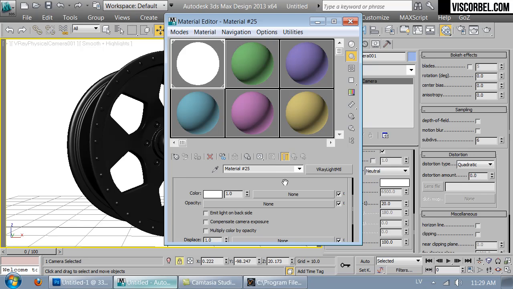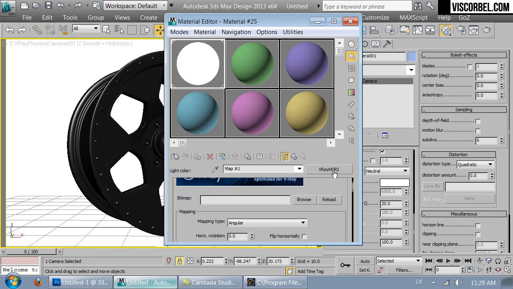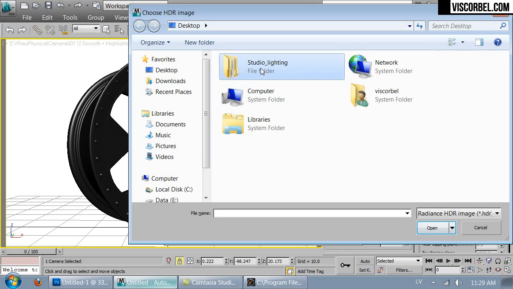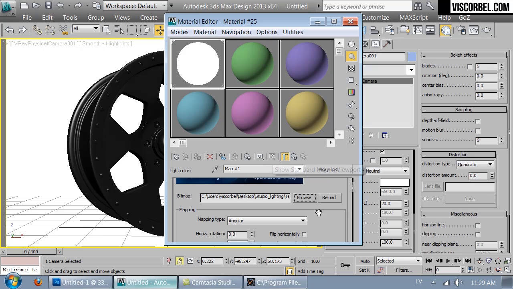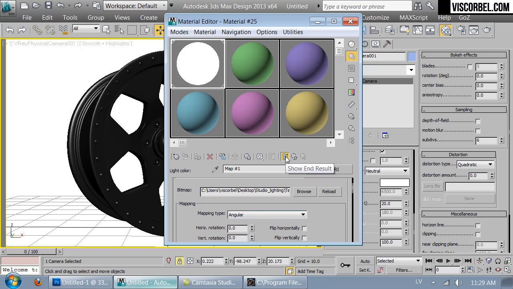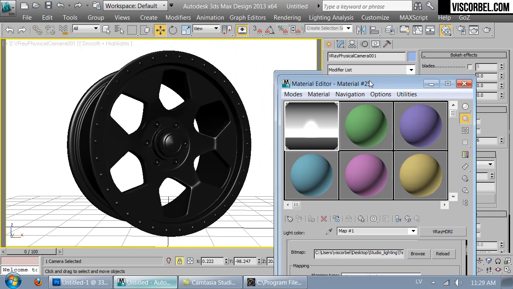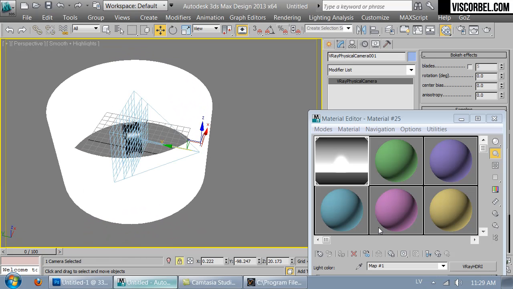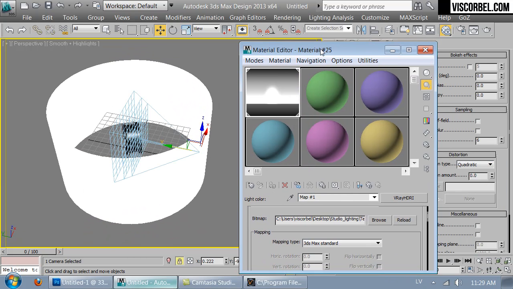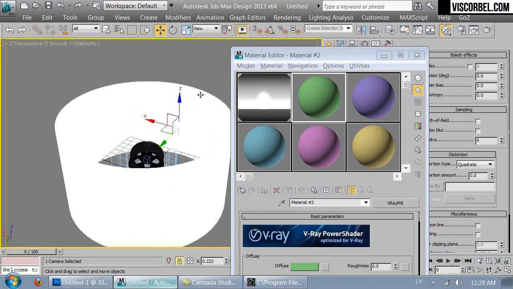So go to your V-Ray light material, select the color slot, and select the V-Ray HDRI map here. And now select your map. Okay. Now let's change the mapping type to 3D Max Standard. And unfortunately we can't see how exactly it is positioned.